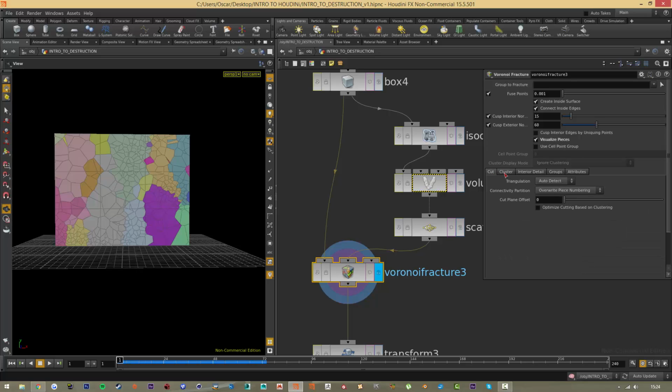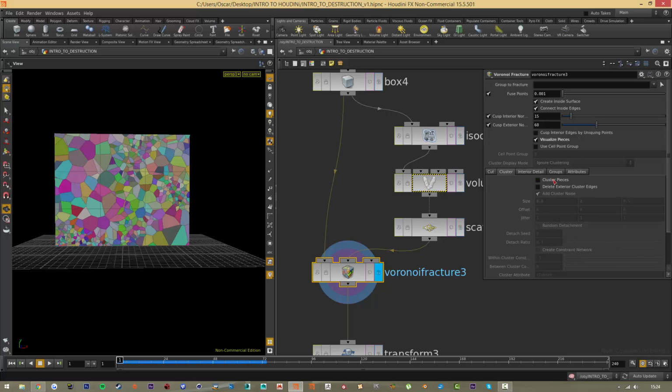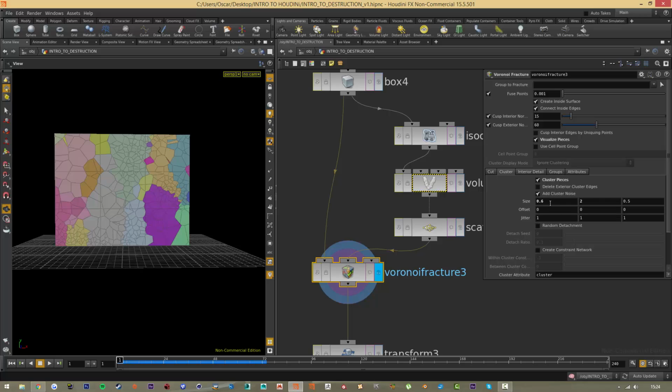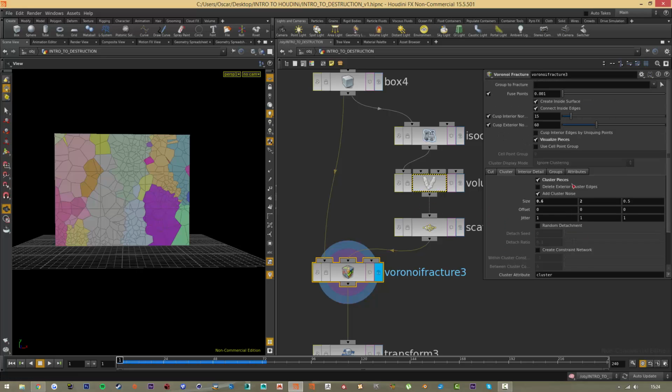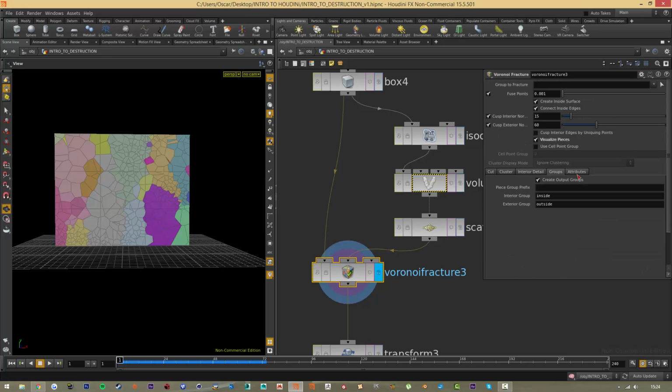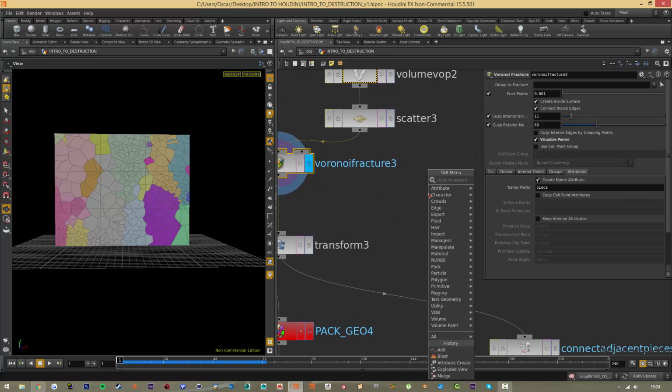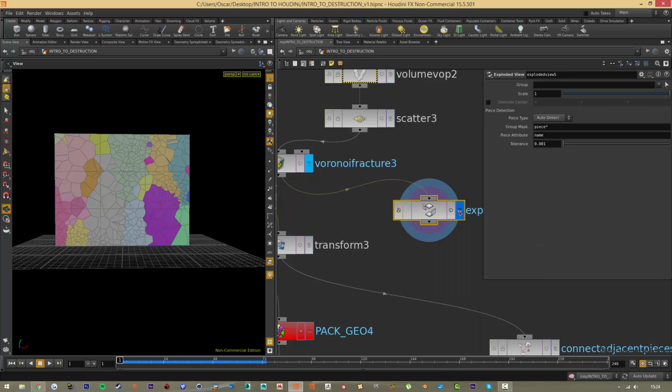In the cut, we're not gonna do anything. In the cluster, we are gonna turn on clustering. We're gonna turn the size up to 0.6, 2, and 0.5. And that's it. No interior detail, nothing to do in the group, and nothing in attributes. So that's it for our Voronoi. Let's just put an exploded view afterwards to see what we're working with.